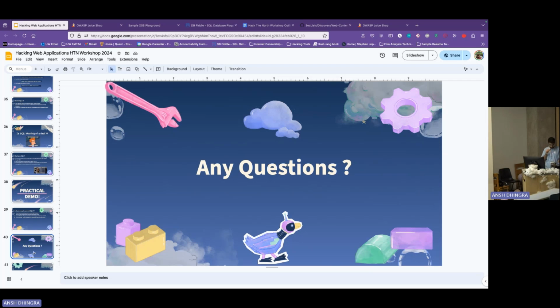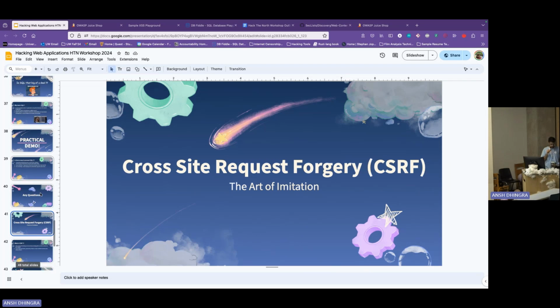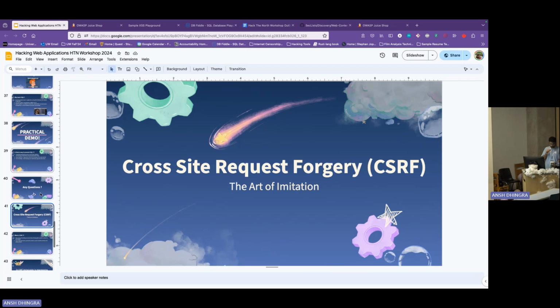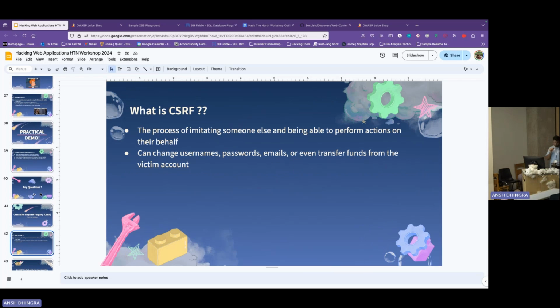I guess we can go on to the last module, which is cross-site request forgery. Essentially, okay, what is CSRF? Well, the process of imitating someone else. Essentially, what I'm trying to say is if I'm able to get into credentials for someone else, and I perform some unwanted actions that the user did not intend to, like changing their usernames or transferring funds from their account, that is something I can do.